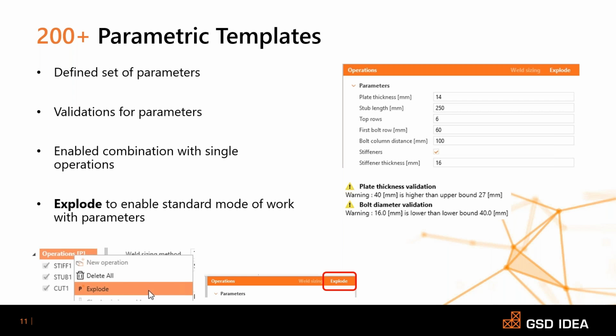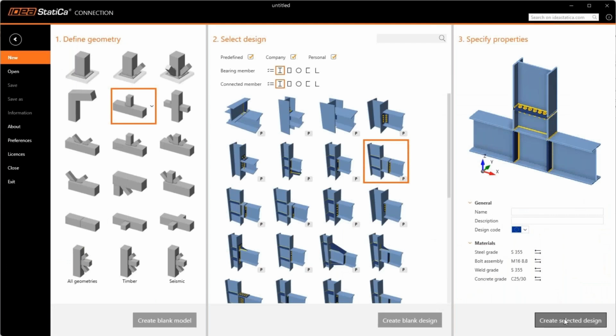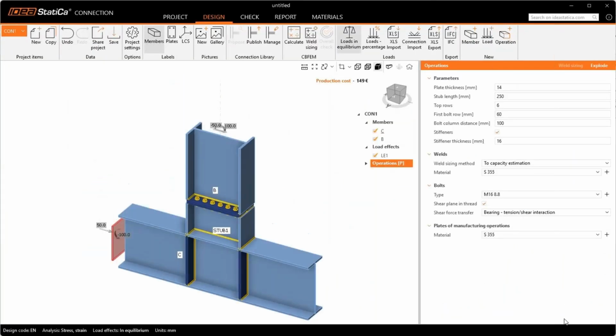And now, if you don't want to go with the new way, that is, if you don't want to go with the parametric way and you want to stick with the old way of doing it, you have an option to explode the parametric operation and then work in the normal way. And a demo for this would be here.